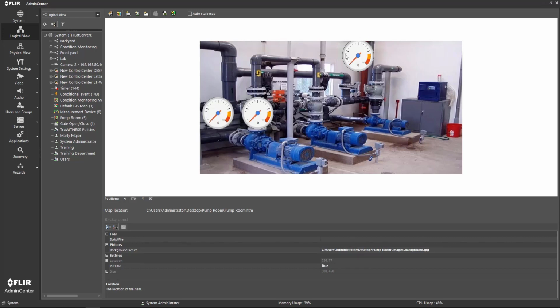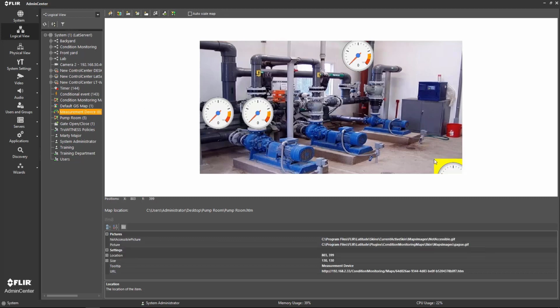Where you can see the gauges that I already had placed on the original one. We can find our measurement device that we just created and just simply drag that over to the map and position it where we would like it. So in other words, if we were monitoring this pump over here, we can add this gauge over this pump so it can be monitored in Control Center on the map.